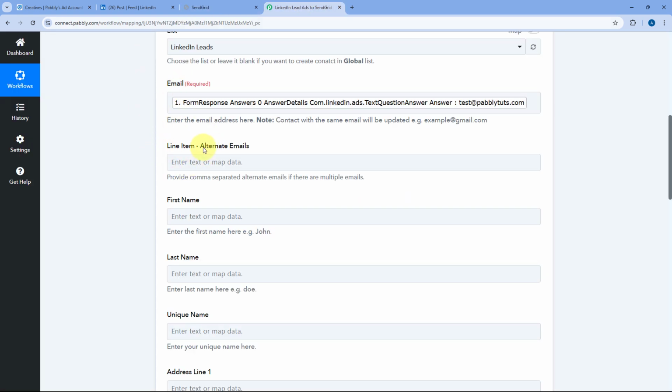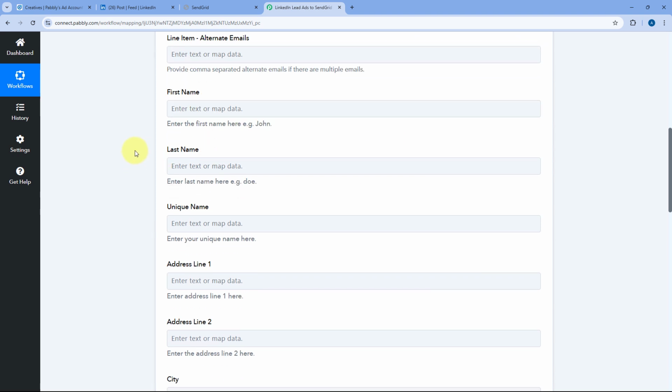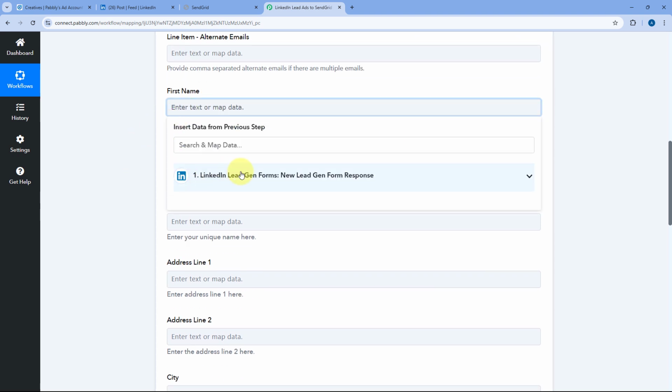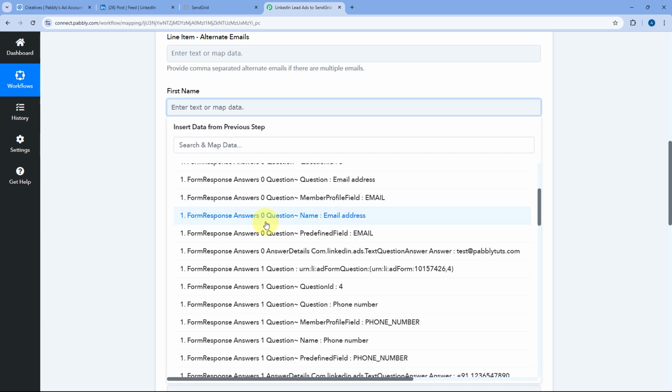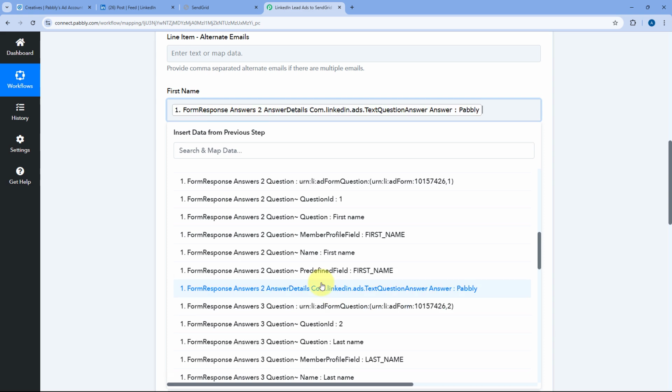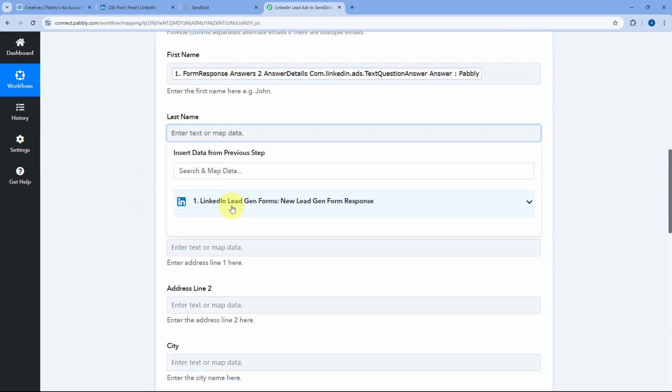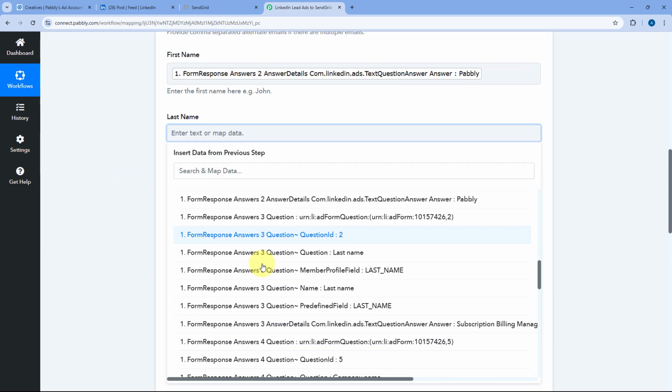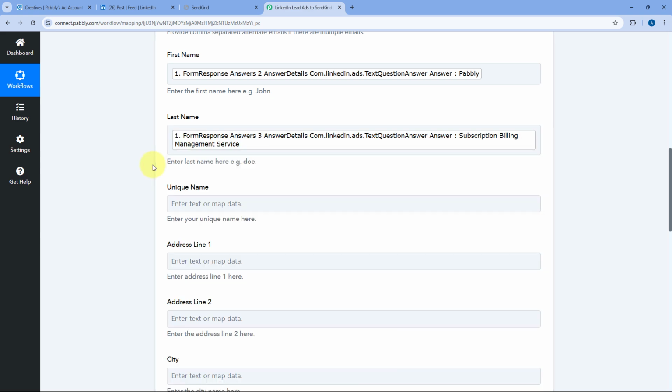After email address, we don't have the alternative email, so we are just going to ignore this field for now. Then it is asking us for the first name and the last name. So from the LinkedIn responses, once again, we'll use the process of mapping, select the response of first name, here it is, Pabbly, and then we'll select the response of last name as well. That was Subscription Billing Management Service.